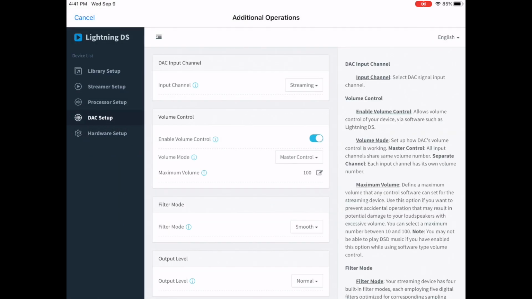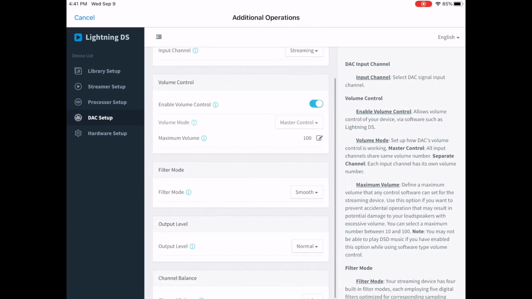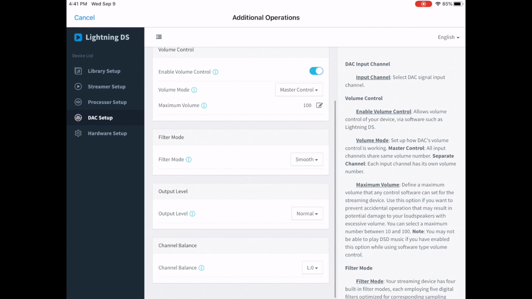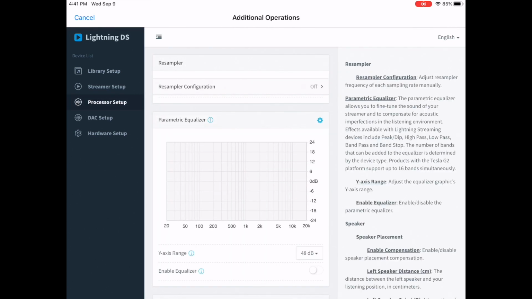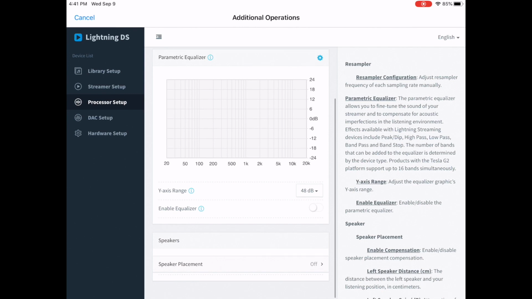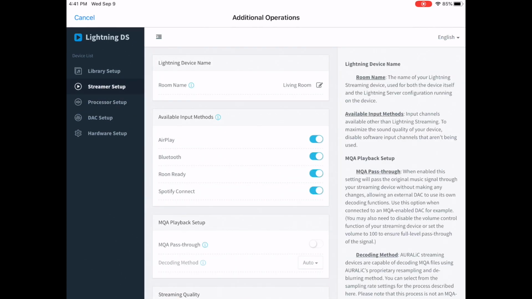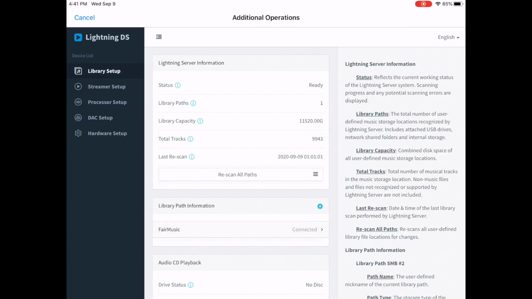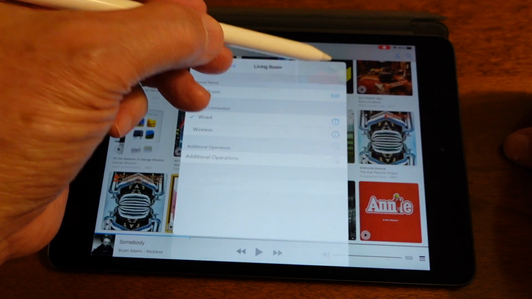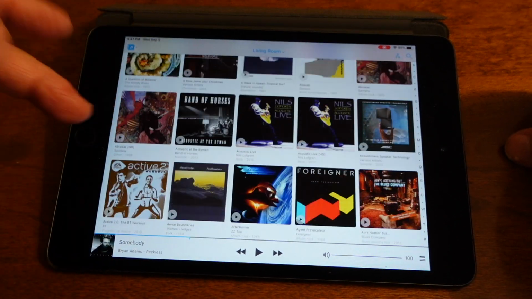Here's DAC setup, where that's coming from. If the volume control's enabled, the filters, output levels, channel balance, etc. Here's the processing setup. So the resampler on and off, the parametric EQ, turn that on and off, and speaker placement adjustments. Streamer setup, so room name, etc. And you can turn off these other inputs if you don't want them available. There's MQA playback setup, and then of course the library. I can cancel, and now I'm back, close, and I'm back on the main album screen.